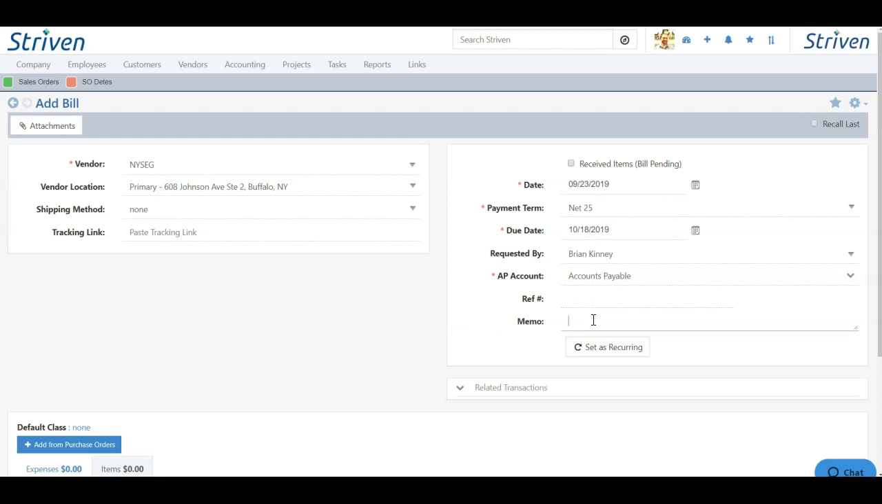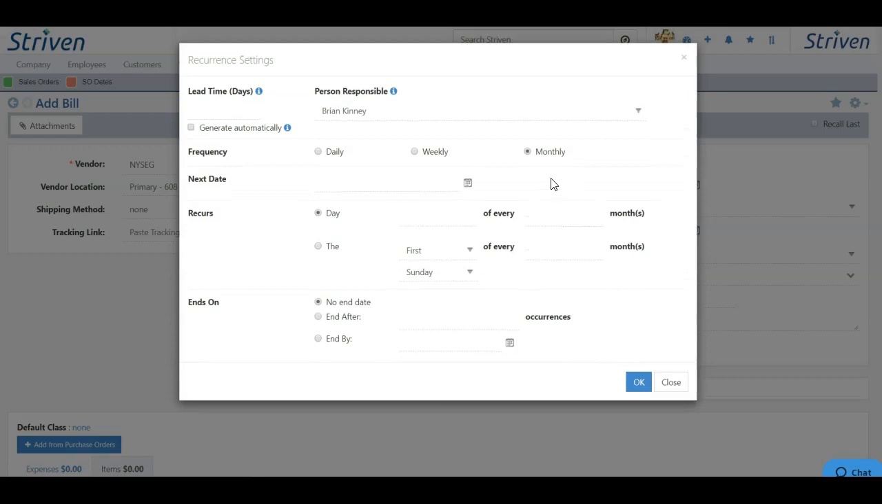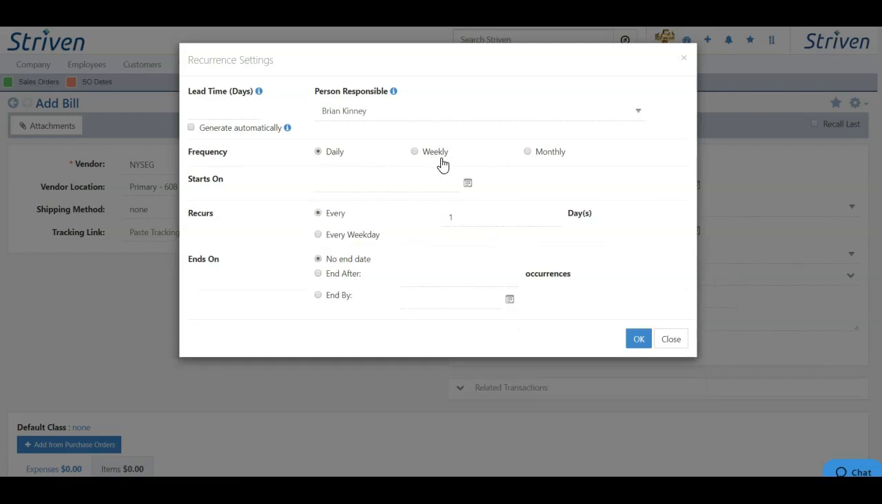We can also add a memo and set as recurring if we want to. If we click Set as Recurring, we can choose whether we want this bill to recur on a monthly, weekly, or daily basis, and each option provides different choices.